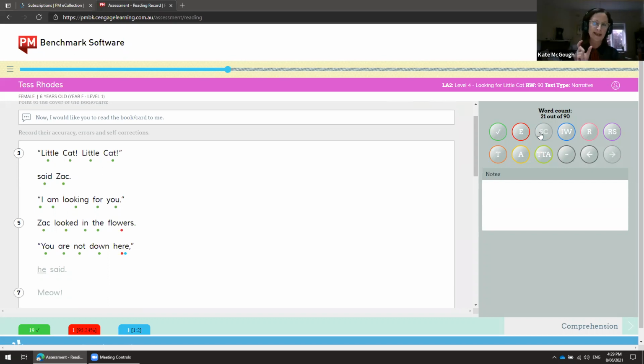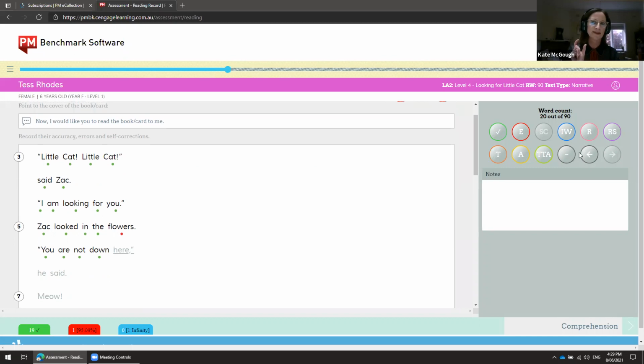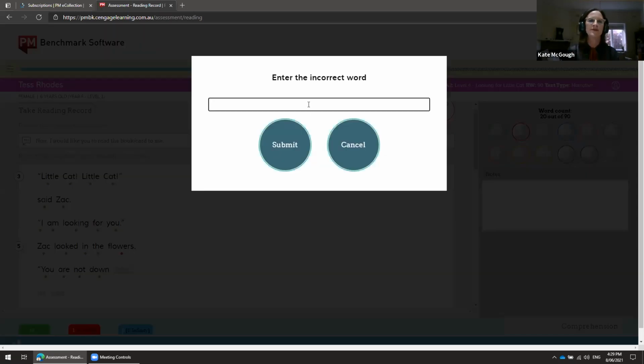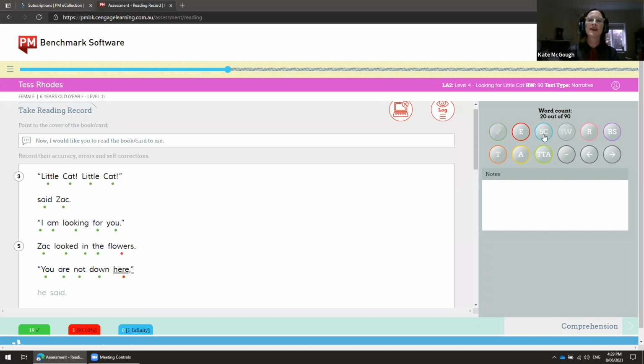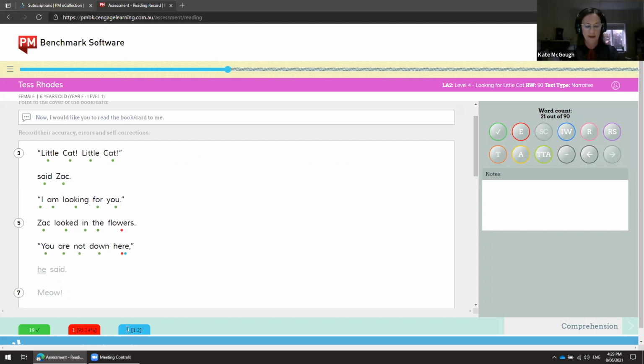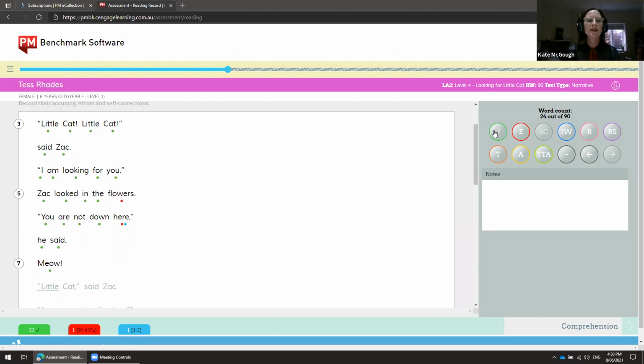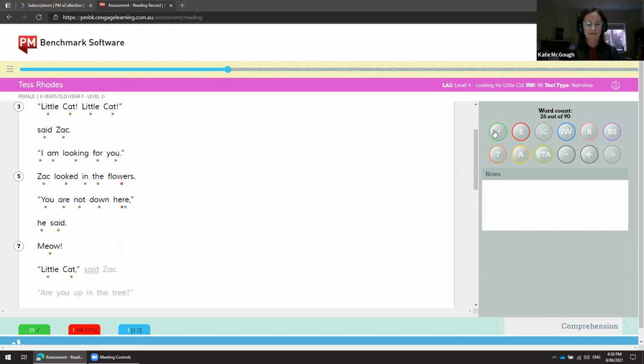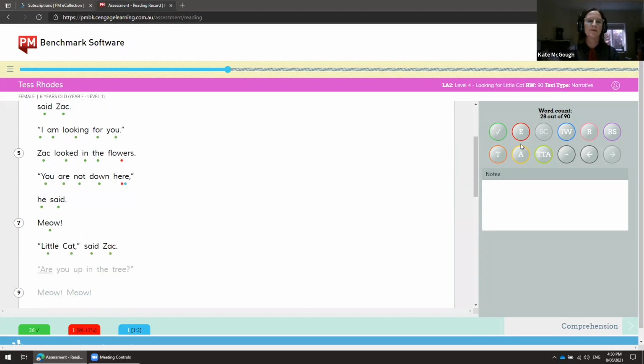So when you press error, that self-correction button also activates, and you can enter the self-correction. Then you press self-correction, and you can see that little blue symbol, and that indicates that the child has self-corrected. We'll just keep ticking through. Okay, let's just say little cat said Zach, and we can make an insertion. That's another convention. Are you up in the big tree?